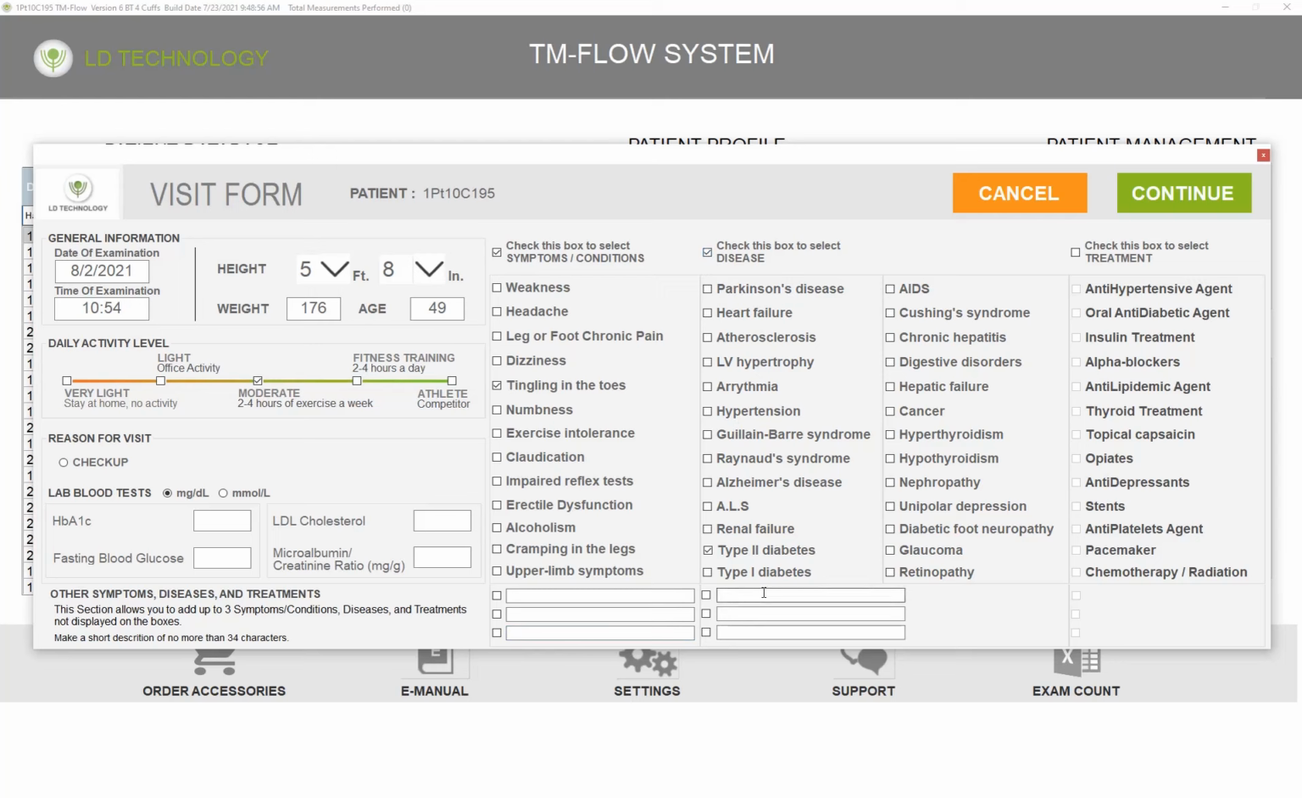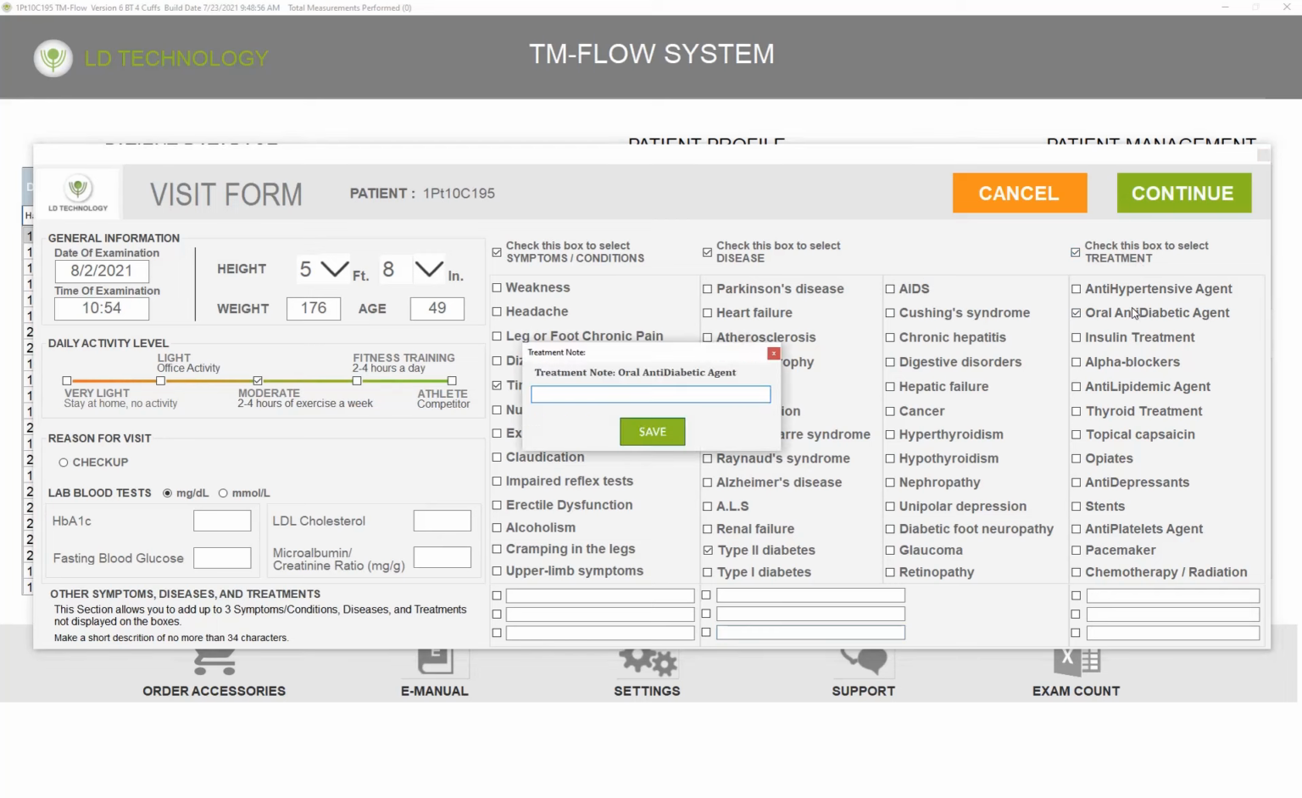If the diseases are not on the checklist, you can write a short description of other diseases in the 3 bottom boxes. Click on the box Treatment to select patient treatment. If the treatments are not on the checklist, you can write a short description of other treatment in the 3 bottom boxes. Then, click on the Continue button.